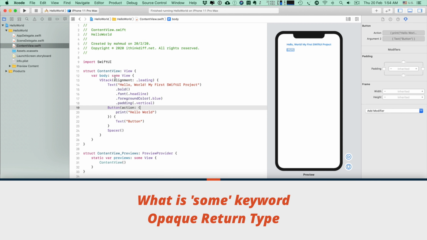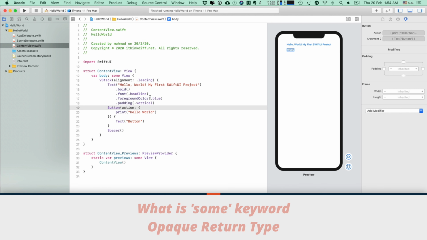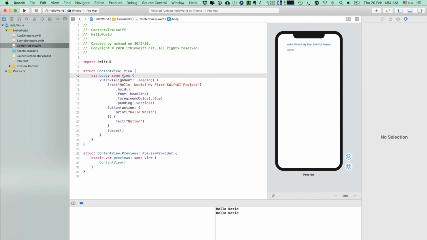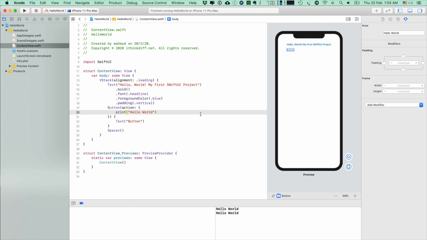What is this some keyword? So when I also started SwiftUI, I also got stuck with this some keyword, and later I learned that this is a new feature of the Swift programming language, and this some keyword represents an opaque return type. To understand opaque return type, let's create a playground and run some Swift code.